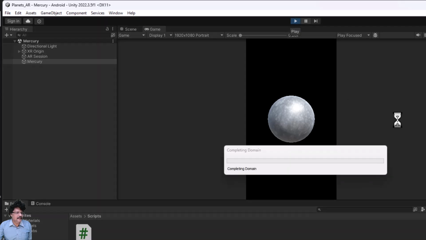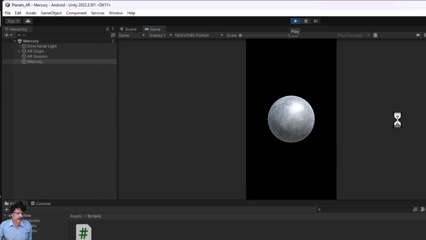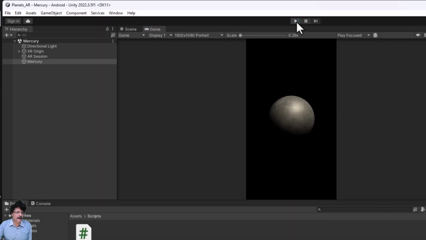When I play the game, allow it to get compiled. Now you can see this Mercury is rotating at the speed of 20. So you can see the rotation happening. Our first planet is now ready and it is working fine. So I will stop the playback and then I will just save this.